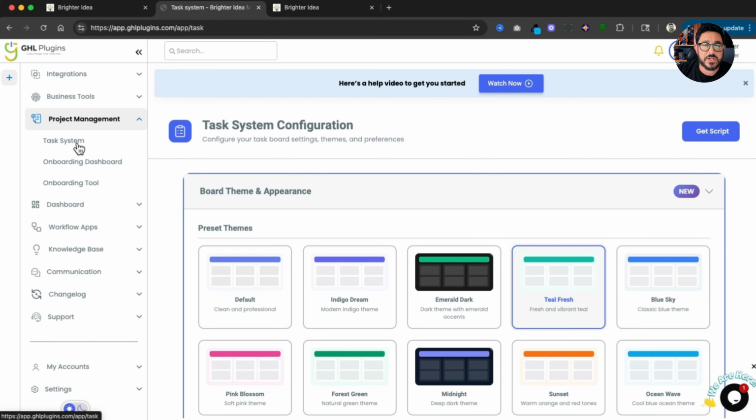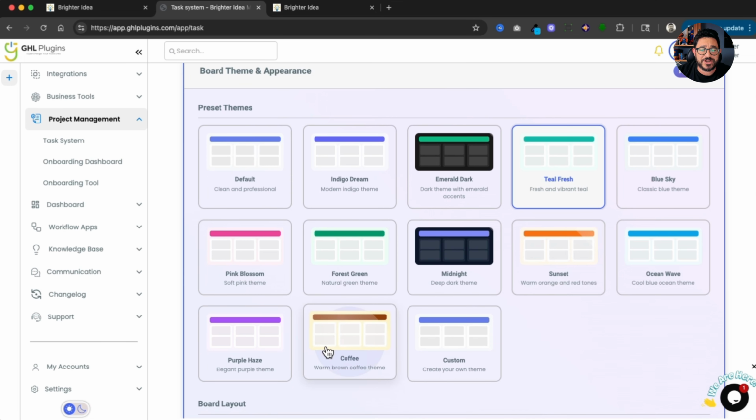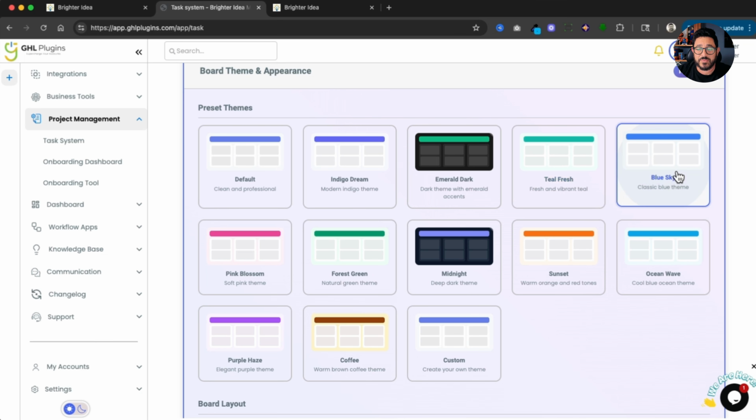After logging into GHL Plugins, you're going to go to the left-hand navigation and click on Task System. The first area that you're going to see is our newest addition. You can now choose a theme to match your agency, the overall look and feel of your branding. So you could choose any one of these choices, anything from orange, coffee, purple haze, pink blossom. I'm going to choose blue sky over here.